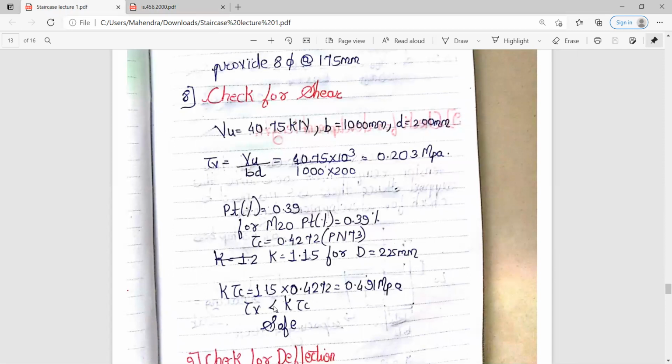So tau V is less than K into tau C. Therefore your design is safe for shear. अगर यहाँ पे आपका डिजाइन अनसेफ आता था तो आप क्या करते थे, you have to change the shear force. शियर जो आपने मैक्सिमम शियर फोर्स की वैल्यू ली है वो आपको मैक्सिमम ना लेते हुए जो भी दूसरी वैल्यू आई है आपके शियर फोर्स बेंडिंग मोमेंट कैलकुलेशन में, that value you have to consider for the design. Okay, understood? Any query?